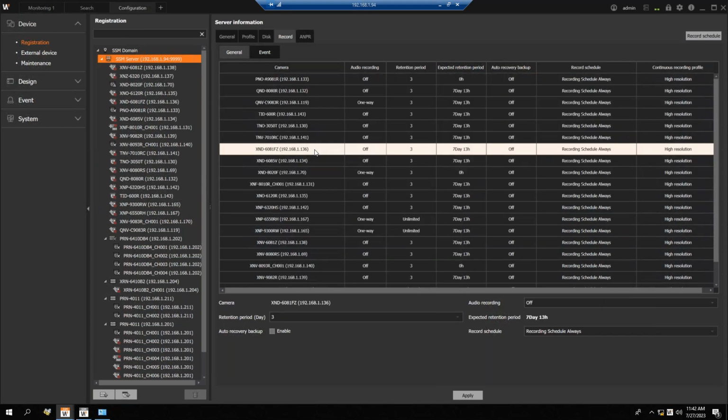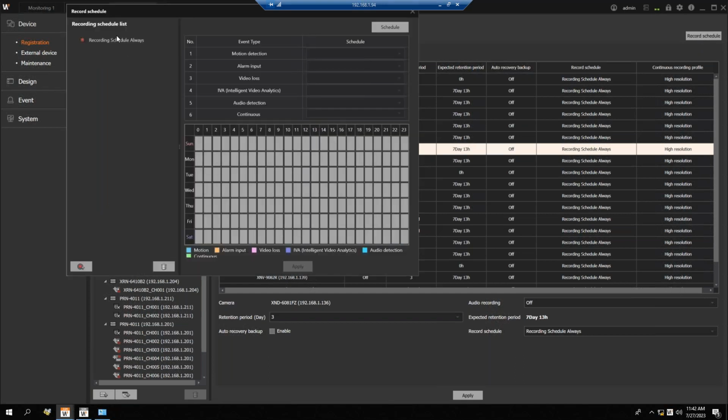So after 3 days it will get deleted, but I can expect with my current hard disk capacity up to 7 days. Then I can put a recording schedule. I can customize this. You can say, Sunday, I want to record only during motion. I want to record in the night time. During alarm input, when it should record continuously.